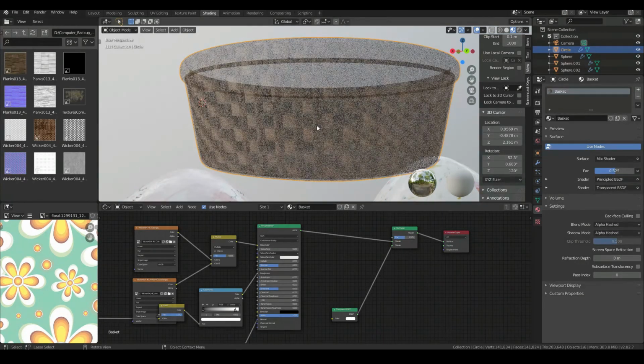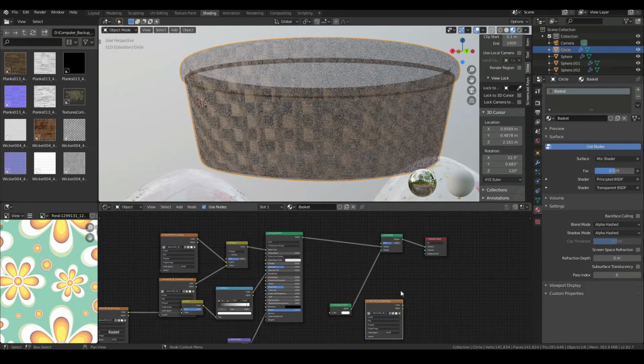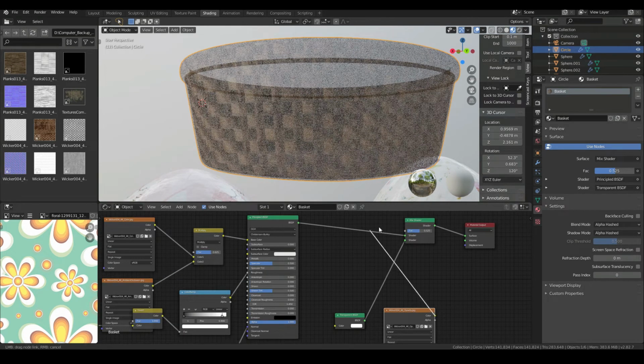Okay, and we need to control the part of the image that will be transparent, and that will be done using this image. So this will be our factor.